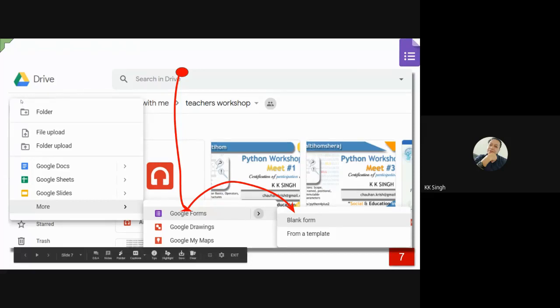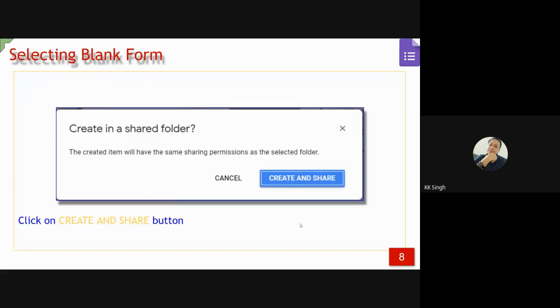From here, you'll see a plus sign. Click on the plus sign, you'll come to this place, and from this place, move to More, and from More, you'll come to Google Forms, and you'll have two options here. Out of two options, use Blank form. So this blank form will look like this.